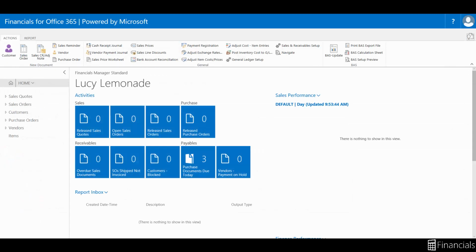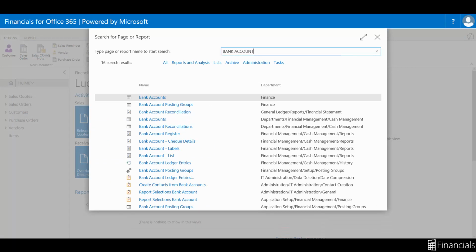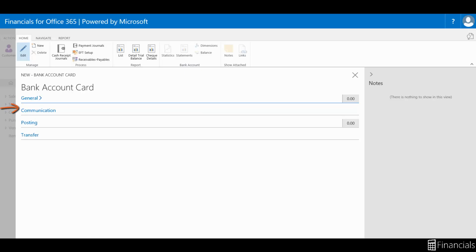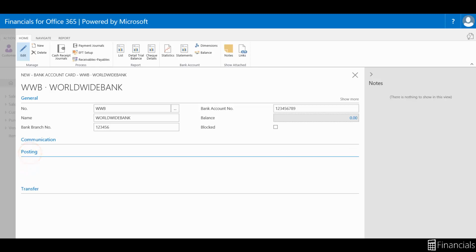Next, how to set up bank accounts for EFT. Enter bank accounts and then choose the related link. Any bank accounts you intend to process EFT from must have EFT enabled. Create or open the bank account you wish to generate EFT for. Enter the bank's details, including number, name, bank branch number, bank account number, and bank account posting group.